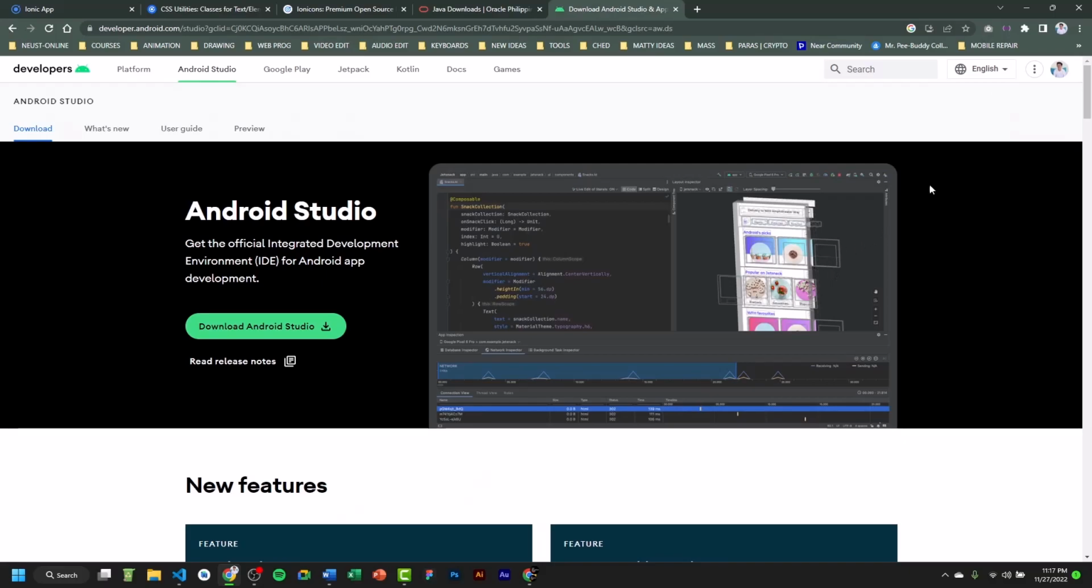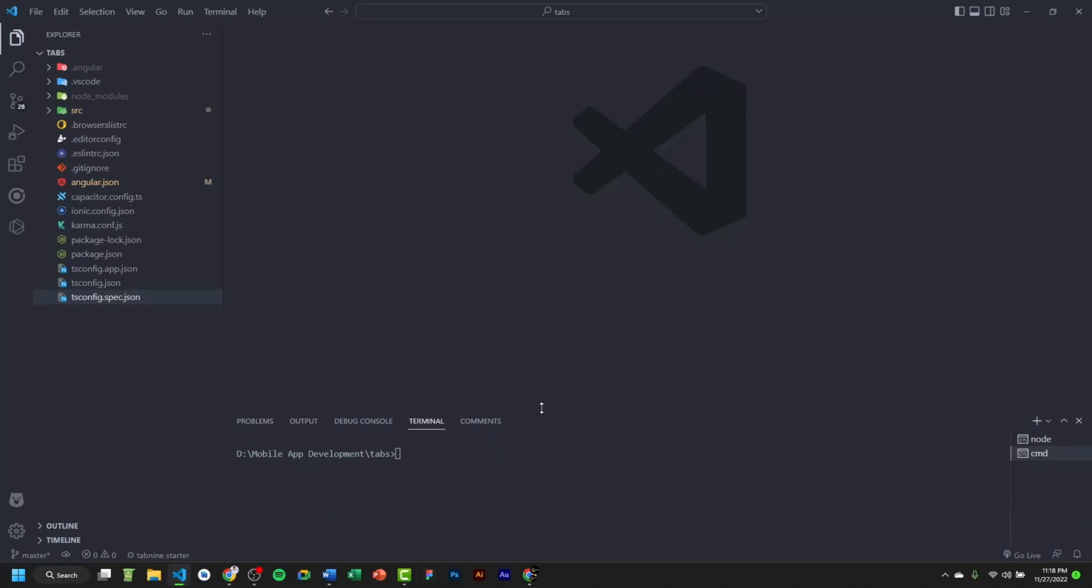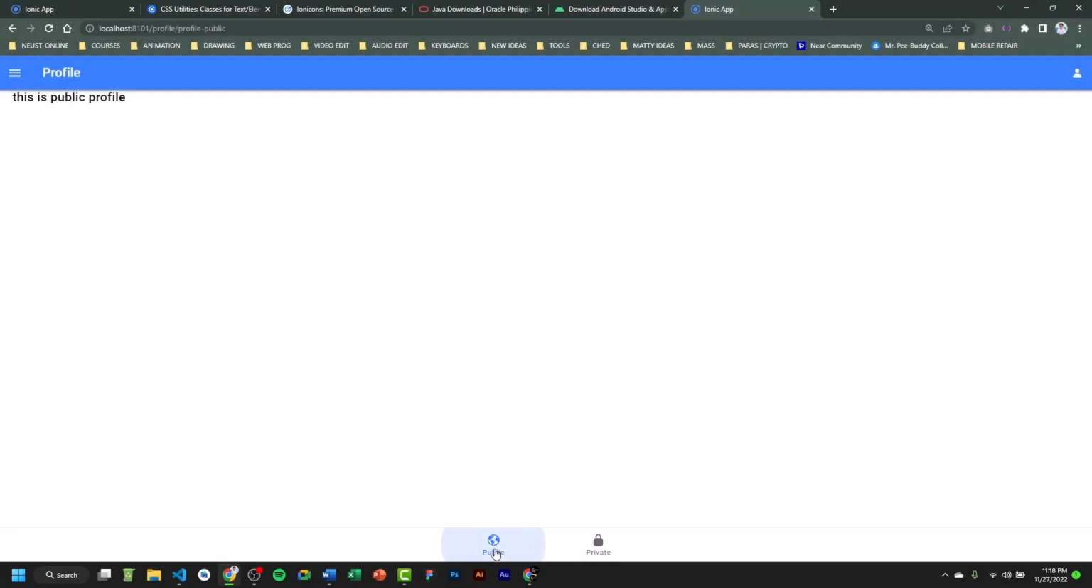But anyways, let's head over kasi mabilis lang tong tutorial natin with regards to converting Ionic application into APK. We have minimal lines of codes na kailangan na tandaan. Dito lang natin siya gagawin sa ating terminal. Okay, so as you can see, Ionic serve, ito yung last na ginawa natin. So we have home and then profile, and we have public and then private.